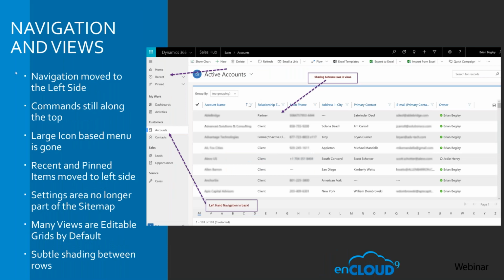Now on this screen, you'll see we're going to highlight a few of the major changes. You'll see that we've moved navigation from the top of the Dynamics screen to the left side. We have our home area, we have recent, and we have pinned items. This allows you to save recently used items on here so that you'll always see the most recent records you've used. We can save those recent items with a pin so that they'll show up in our pinned items. So if I'm working on a case or a sales opportunity, I'll always have that in my pinned items. I don't have to go searching for them. We have a lot of shading between the rows to make things easier to see.